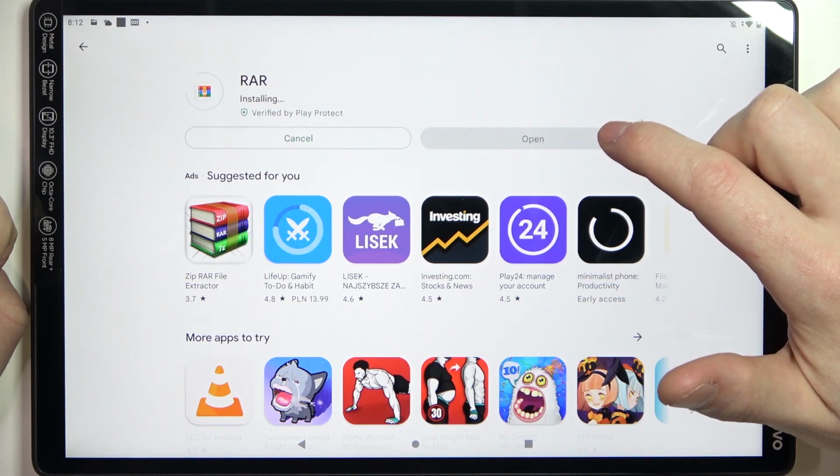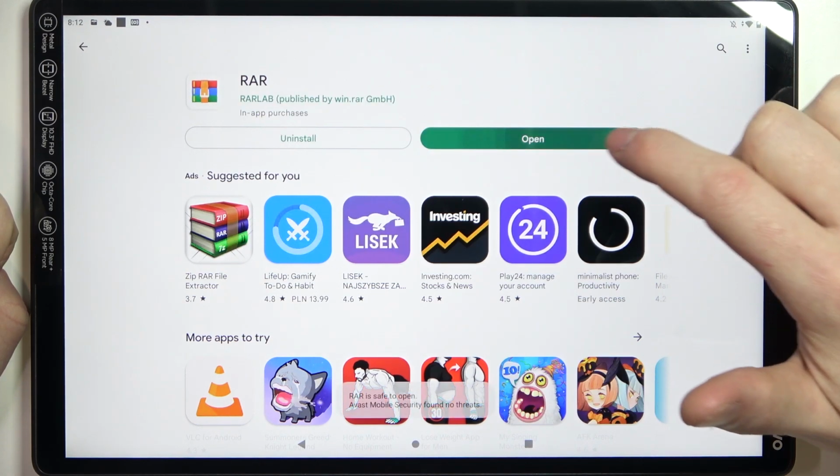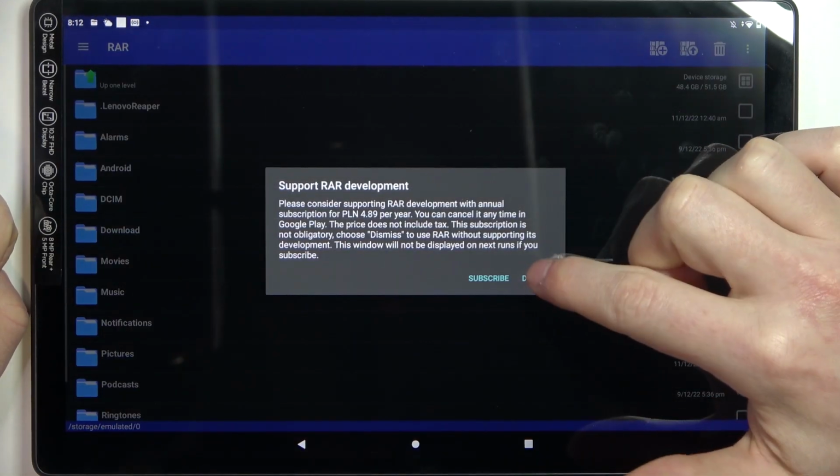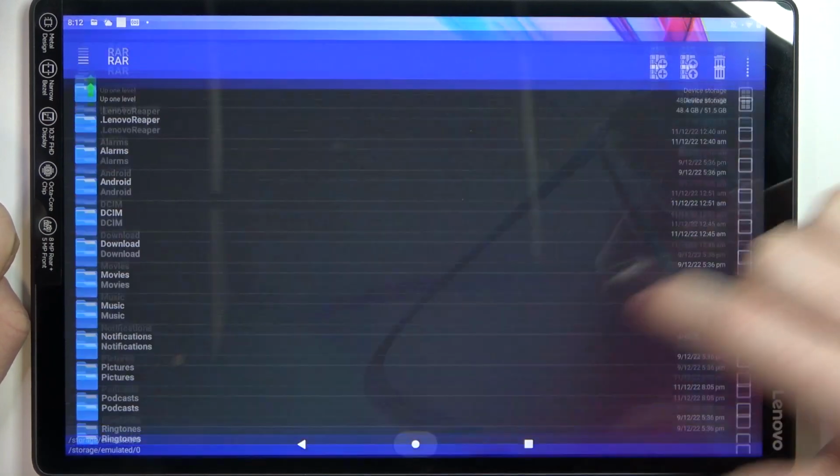After installation process is complete, you should be able to launch it, grant its all file access, dismiss this notification, and the app will be ready.